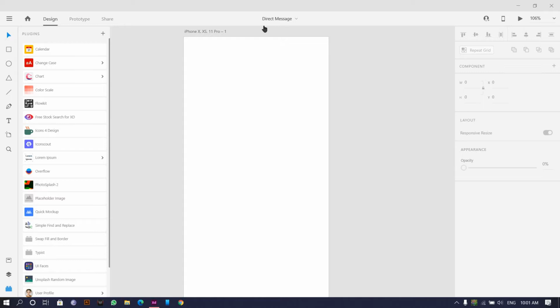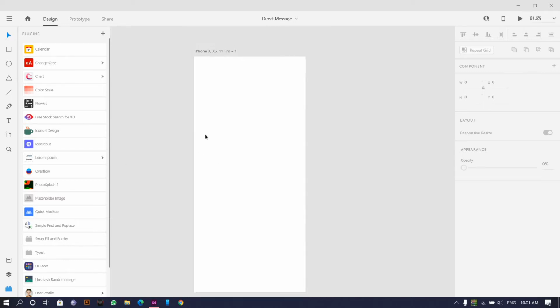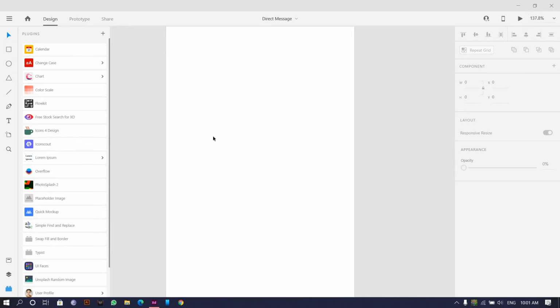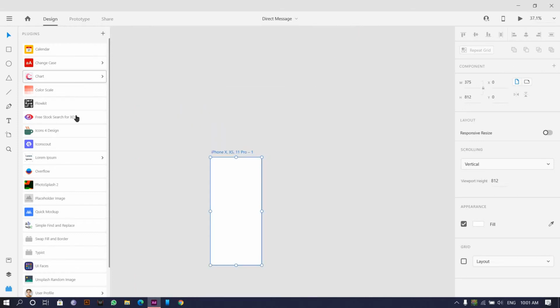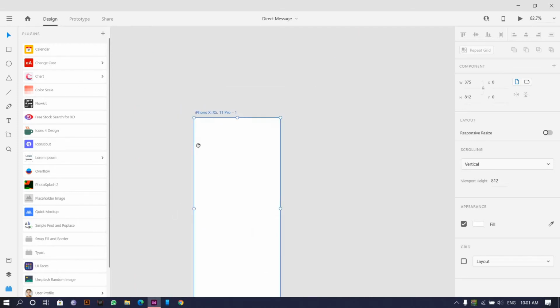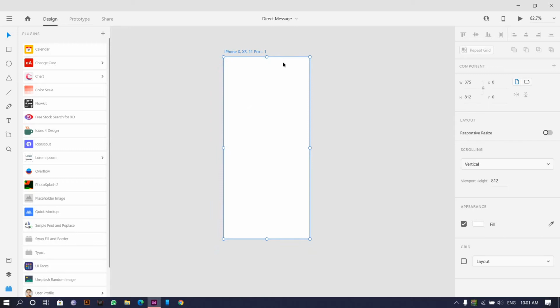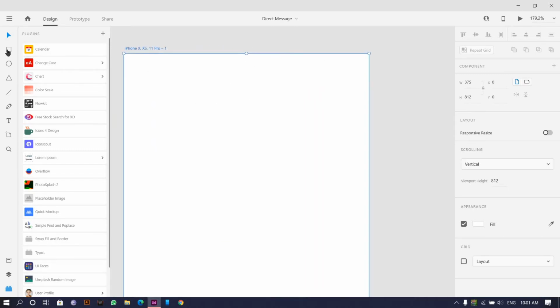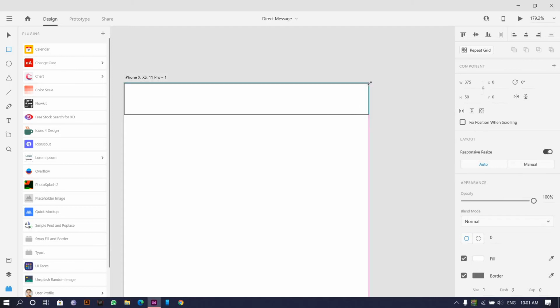So today's challenge is a direct message, and I'll not be using anything from the internet, but only the plugins. From there only I'll be doing everything. So using only XD I'll be doing this. It is going to be a little challenging, but okay. So we'll just draw a rectangle for our thing here.